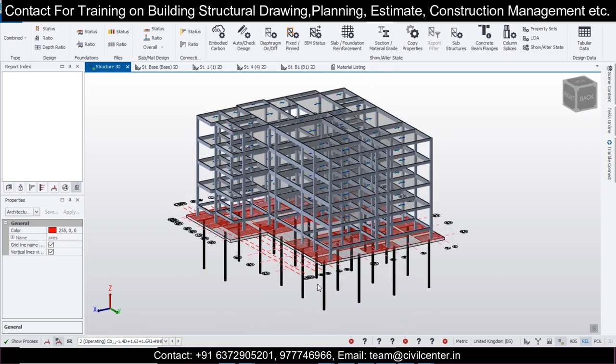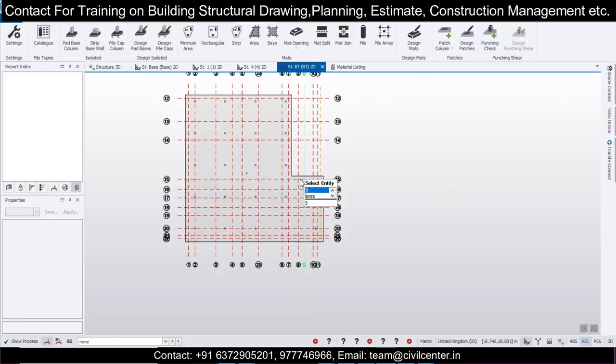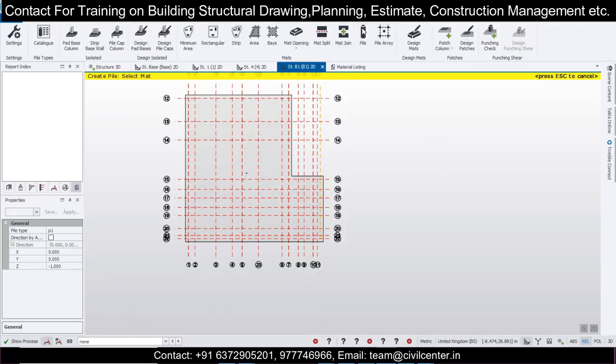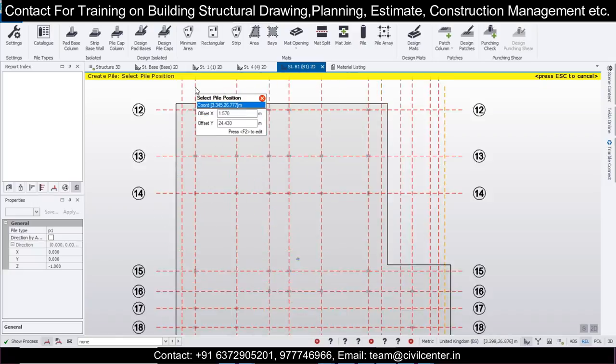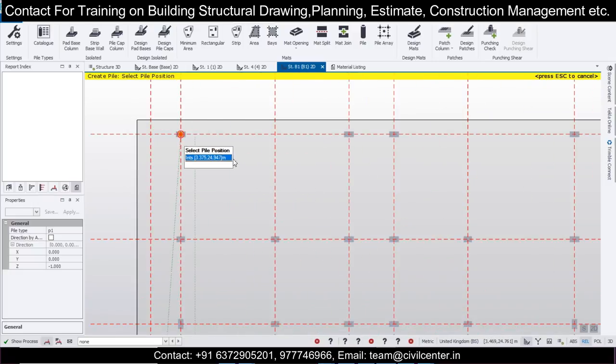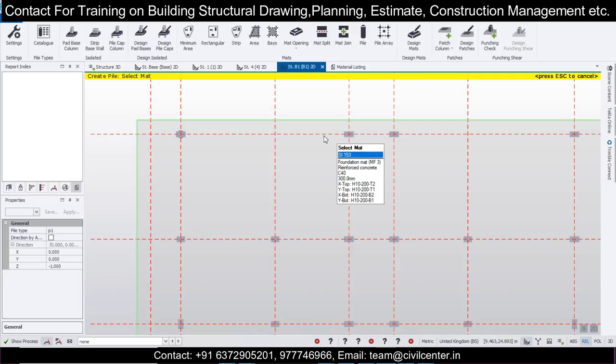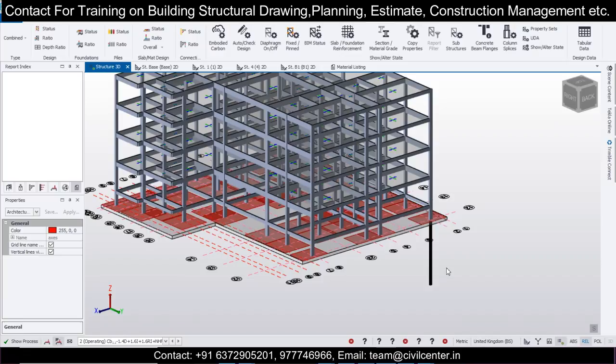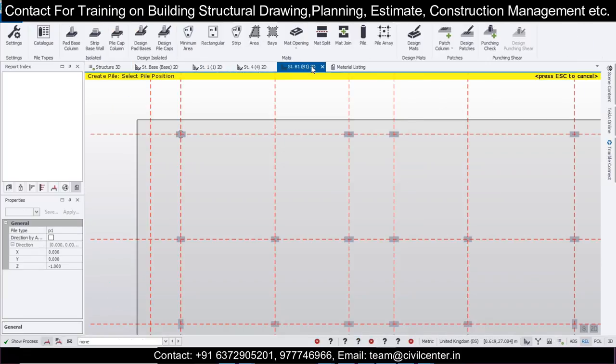So this is one way, and another way of doing this is, let me just click on Ctrl plus Z, and you can just go to the structure B1 and select this pile, and you can actually define the piles at the position. Suppose I want it below every column, I can select the mat like this, and like this one by one I can define all the piles by selecting the piles.